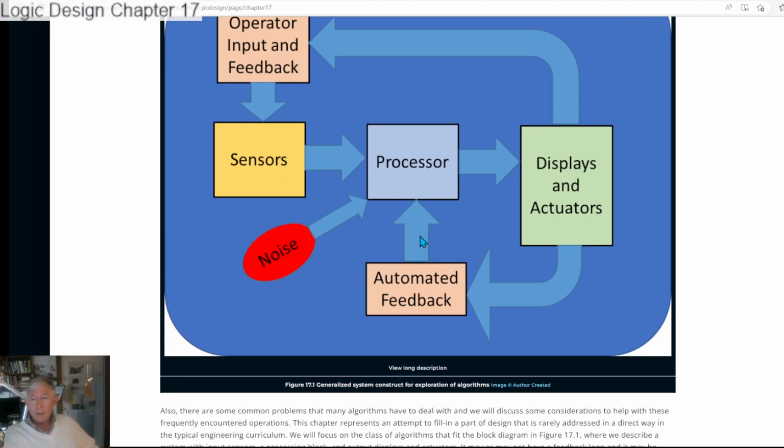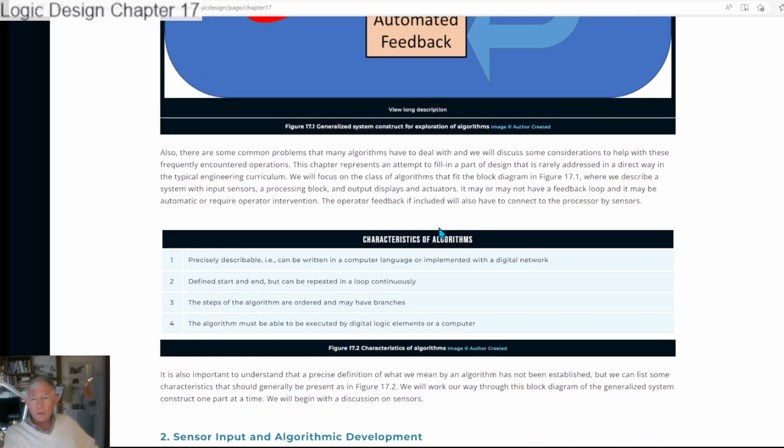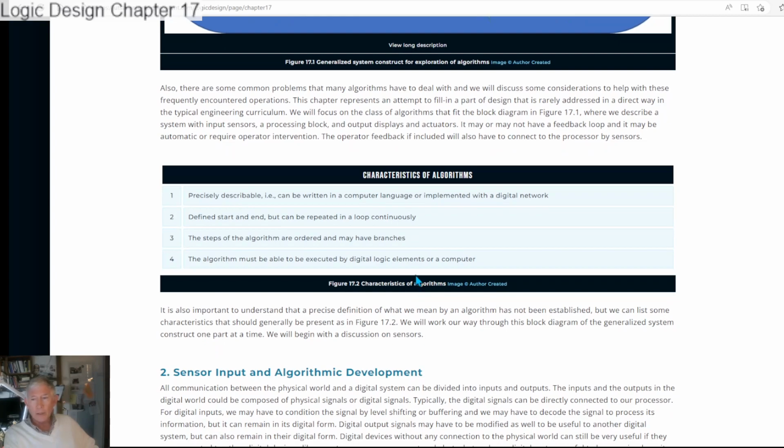All right. So there are certain characteristics of an algorithm, and this kind of lays them out. First of all, it has to be precisely describable, which means generally that it can be written in a computer language or implemented with a digital network. Secondly, it has a defined start and end, but it can be repeated in a continuous loop. The steps of the algorithm are ordered, and they may have various branches, but the steps are ordered. And the algorithm must be able to be executed by digital logic elements or a computer, or in some manner, the algorithm has to be actionable.